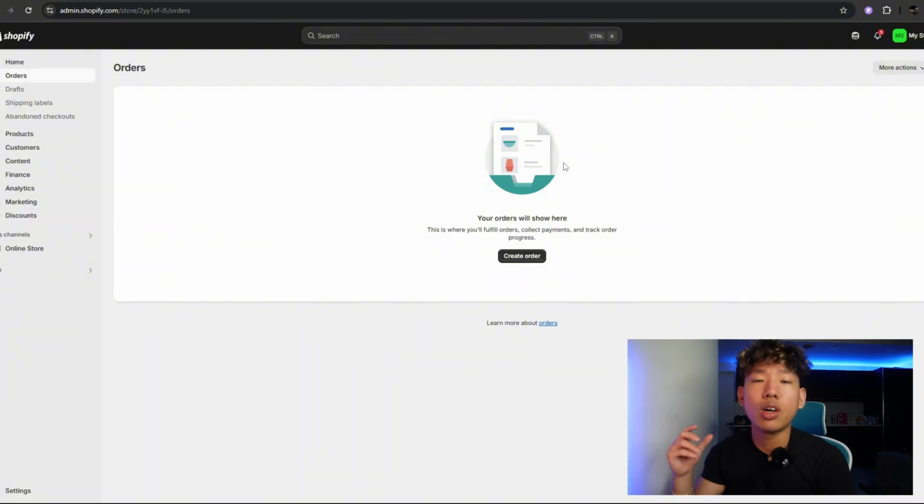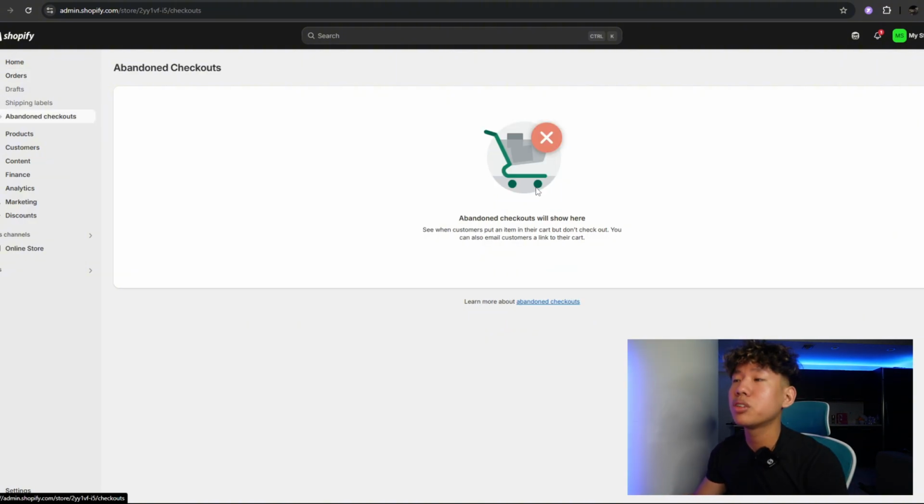In the orders tab is also where you can refund people. This honestly shouldn't happen too much as long as you use a good supplier like AutoDS and just check your emails and have good customer support. And you can also click on abandoned checkouts if you want to do SMS or email marketing for everyone who left the website at checkout.